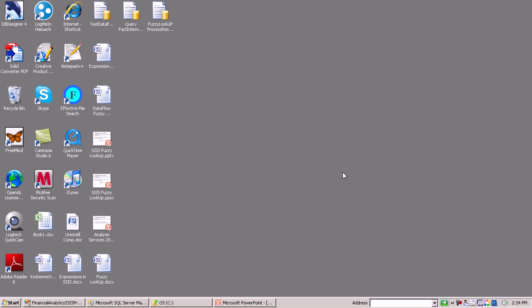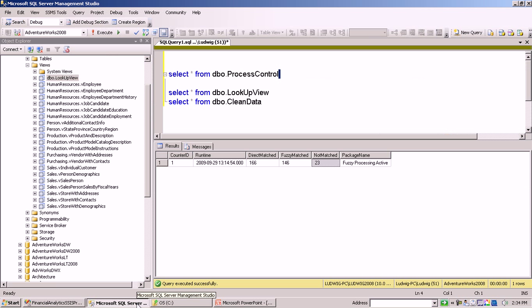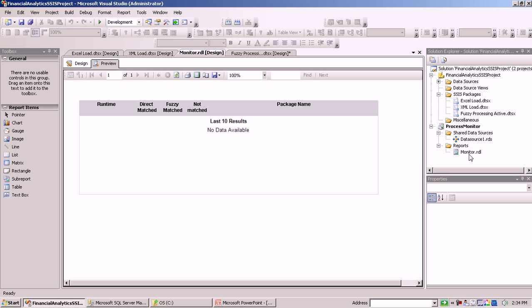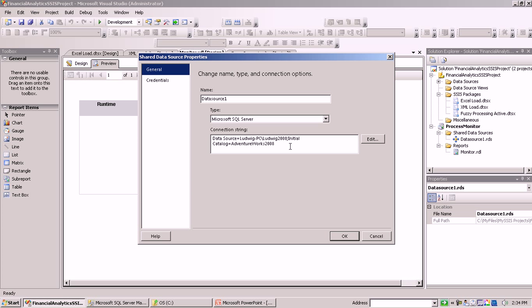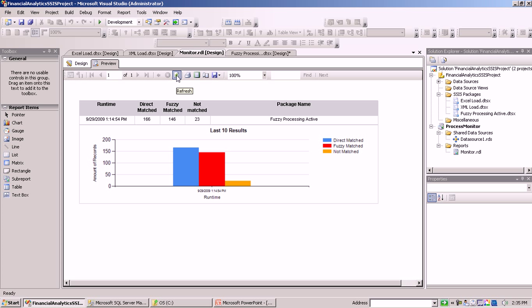So in the second video I think we finished that. I told you that the process control table is actually the source for our process monitor. So here you can see that's actually Reporting Services. You can see here in the data source it points to the Adventure Works 2008, and then that report down there, which when I refresh it has already numbers. I will go over that in just one sec.